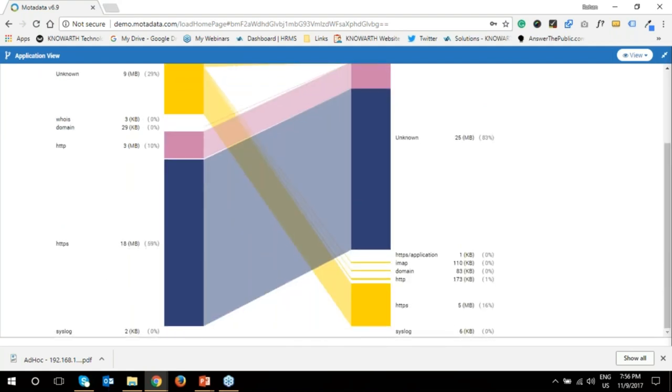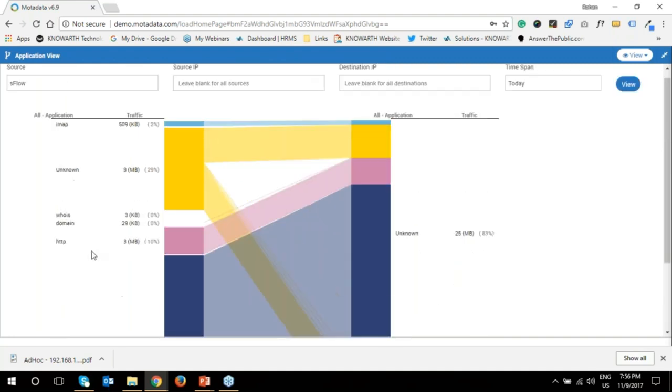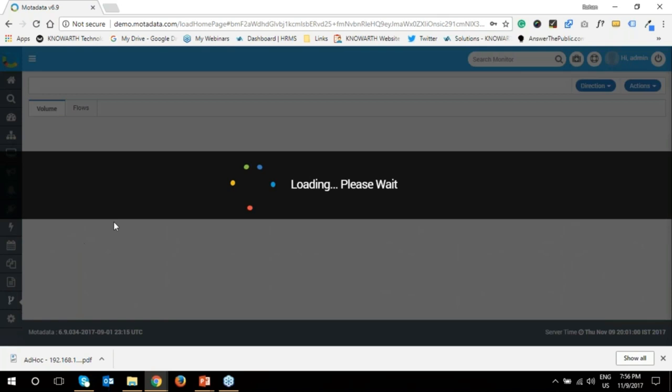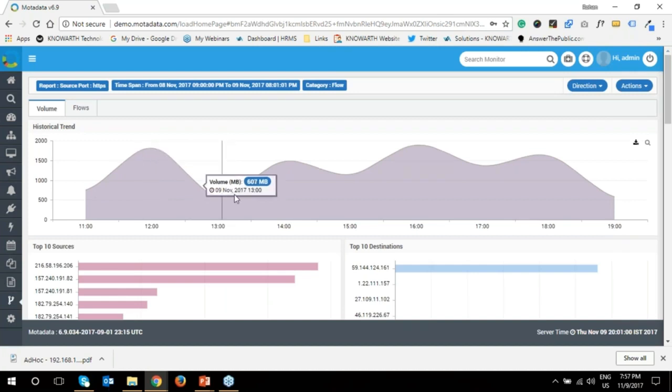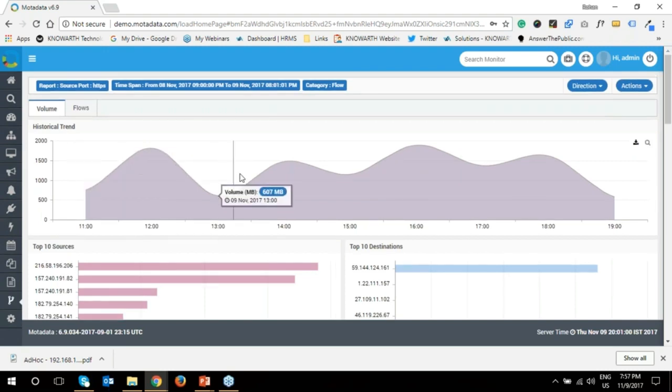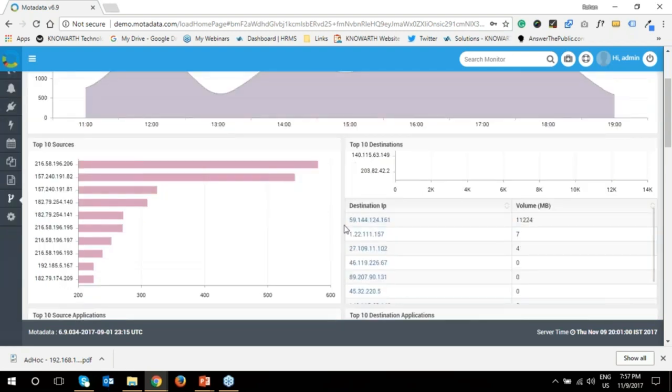As you can see, there is a lot of traffic, and mostly HTTP and HTTPS are being used. If you want to see what kind of HTTP and HTTPS traffic is going in the network, you can easily click on it and it will drill down to the raw level data of a flow. From here, it becomes easy to identify who is consuming the most bandwidth on HTTPS. You have the top 10 sources, top 10 destinations, and IP addresses. You can also see a trend of HTTPS data processed through the firewall.